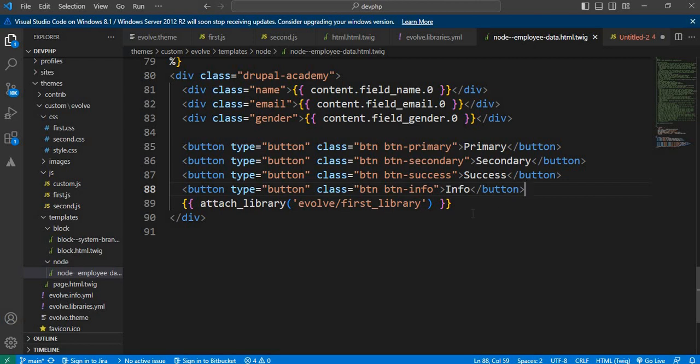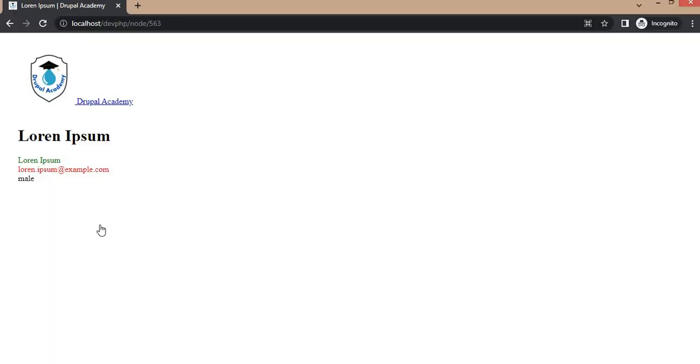Now go to the web browser, and this is the current view of our node. Now I will refresh this page so that it will add the four buttons with the primary, secondary, success and info classes. By default these classes don't have any CSS because we have not included the Bootstrap CSS. So we will include the external Bootstrap CSS.